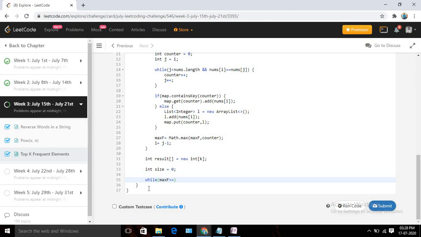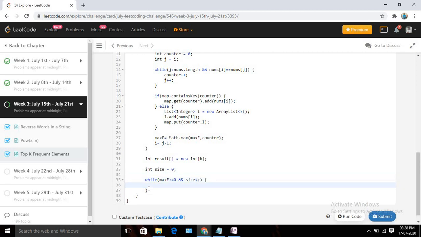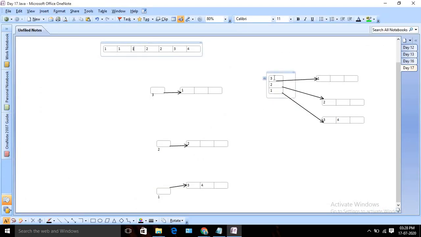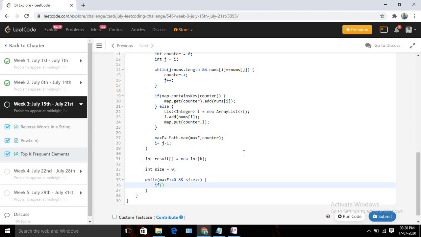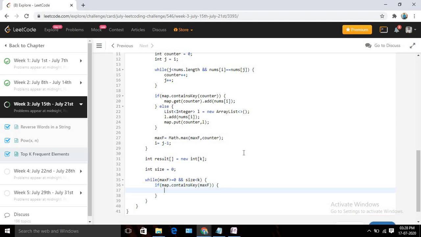So I need to keep checking that my maxf should not fall below 0, and another condition would be size should be less than k. Okay, that's good. Now I need to check again, since we are only creating the map for those frequencies which exist in our array. We are not creating any map for 0; for 0 it will point to null. To avoid a null pointer exception, I need to check that map dot contains key maxf, and if it contains the value, then I am going to iterate through the list.